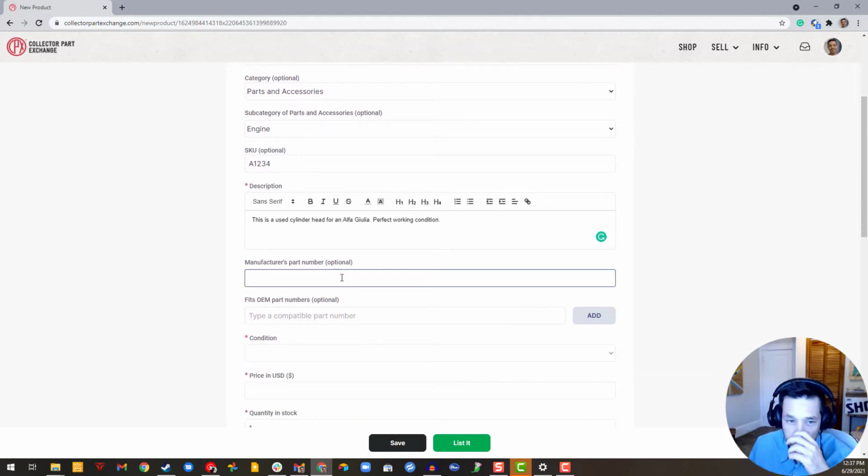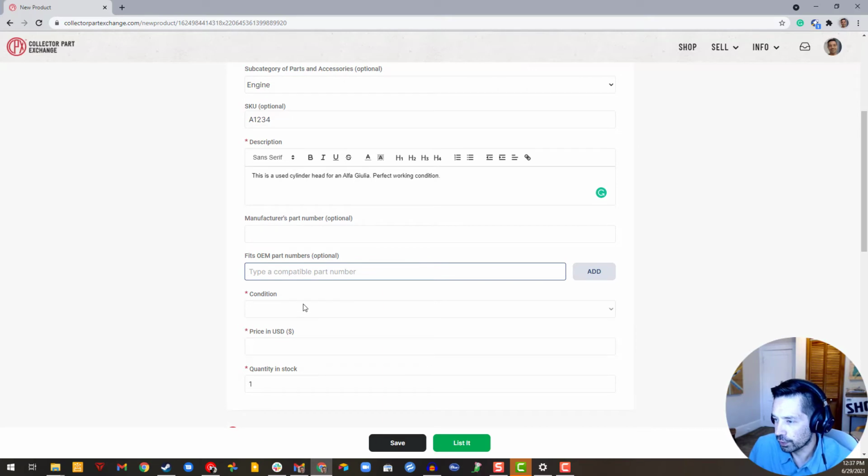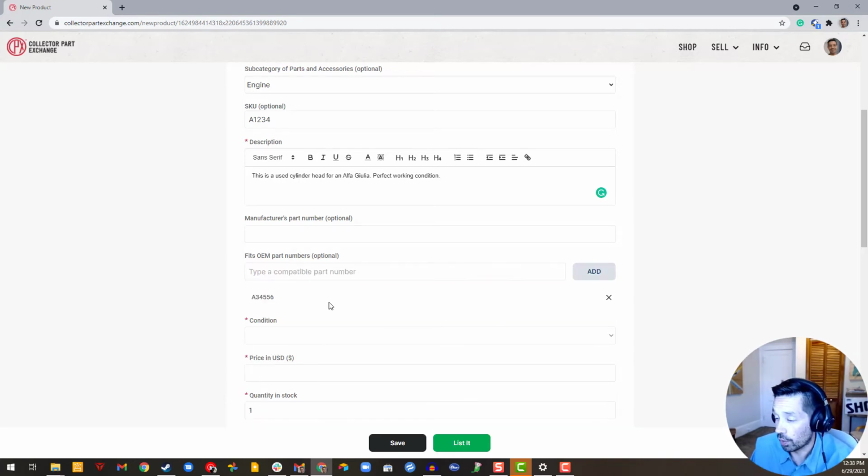Manufacturer's part number. So if this is a part that has been made and the manufacturer actually has a part number for it, you can go ahead and put that in here. This will help people, when they search by the part number, find it. If this particular part doesn't have a part number, but you know what part number it replaces. So Alfa had, for example, a bunch of part numbers that you can find in their own manuals, and you might know that this replaces a 34556 part. So you can add that part number. Again, this just helps people find it, but not required.